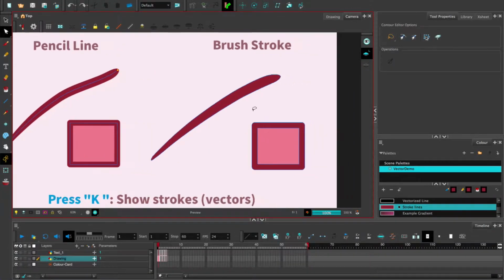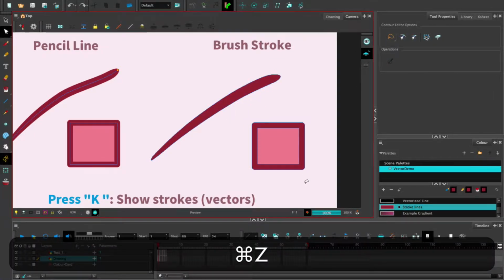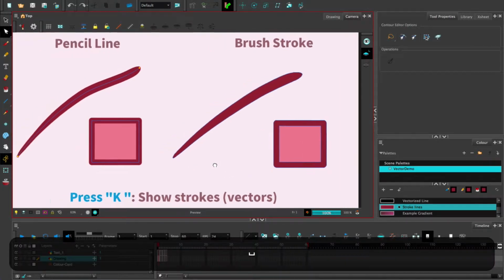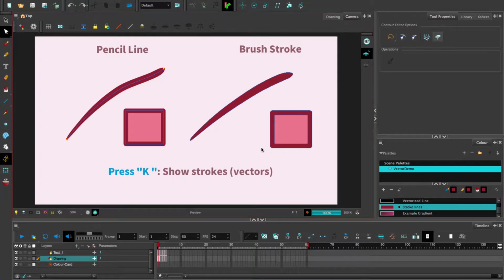If I use the brush tool to create just a regular field of color, I can still manipulate the points, but it doesn't look like a stroke anymore. There are still definitely lots of cases where you want to use the brush tool though. For outlines though, I would definitely recommend sticking with the pencil tool. So what else can we do with the contour editor tool?